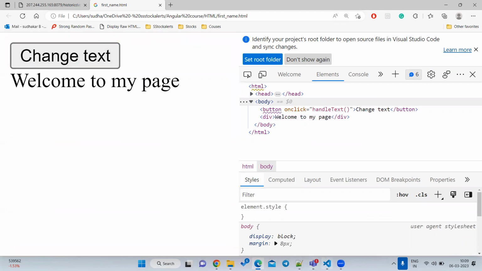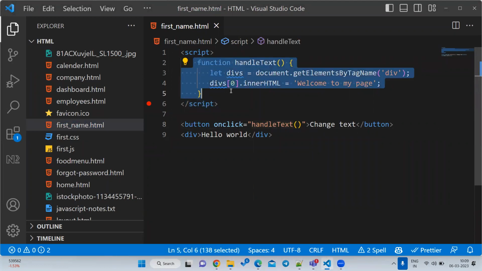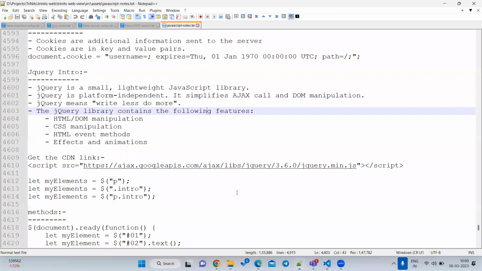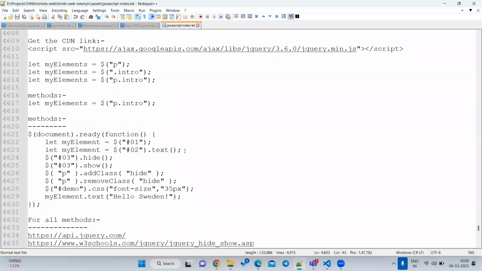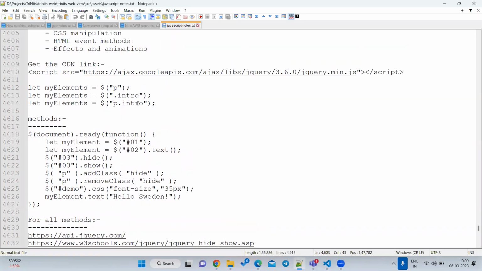Here, how many lines are we writing in our code? First you write a function, that is okay. Inside the function you try to get the element first. After that you again write this many things, right? Instead of writing this many lines, we are going to write a very small code which will change the text. That is the reason we are going for jQuery.